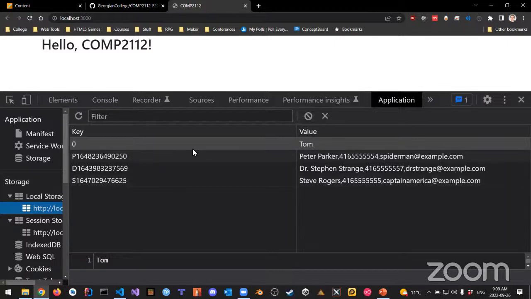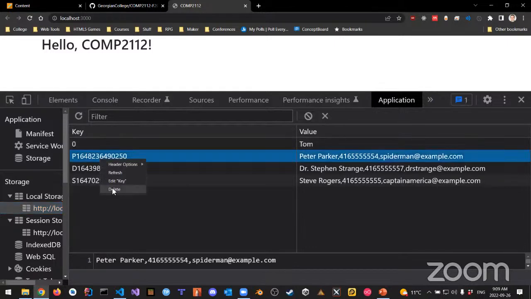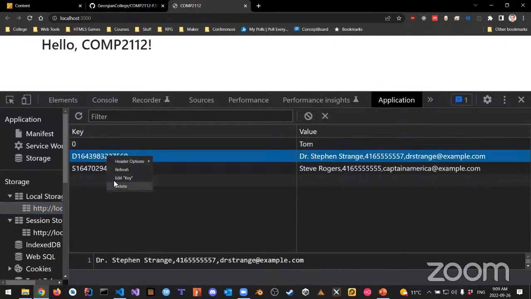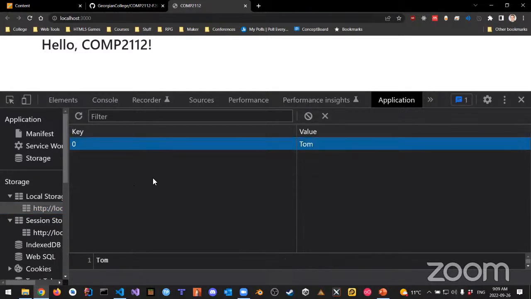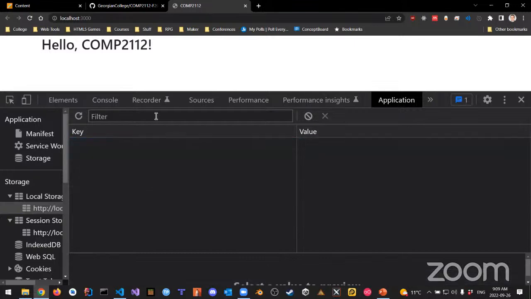If I want to delete something manually from here, for example, let's say I want to get rid of this one, I can just delete each one of these things here, right click and delete, right click and delete. I can delete manually, and I can clear up my local storage that way as well. So this is where local storage lives. It lives in the application object in your browser. So now you know, and knowing is part of it.